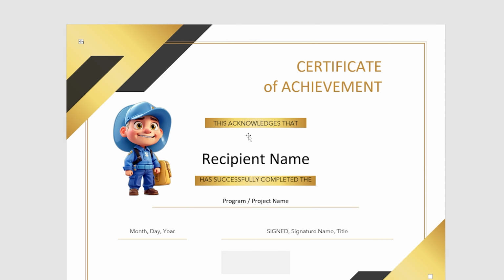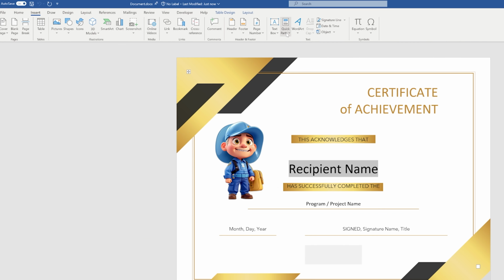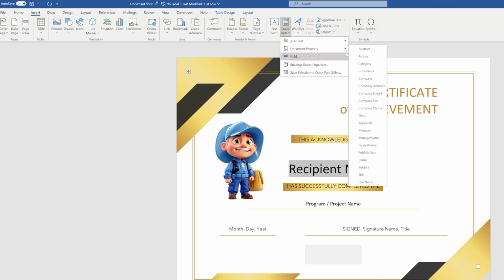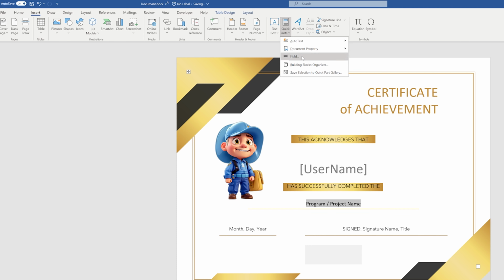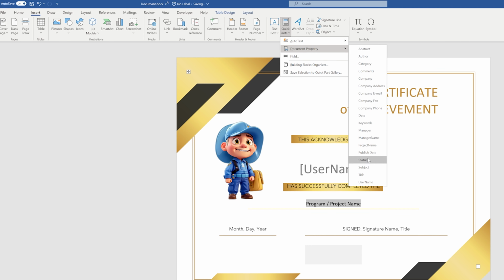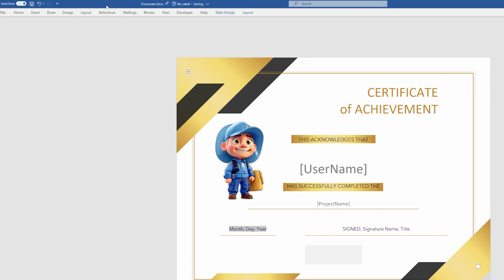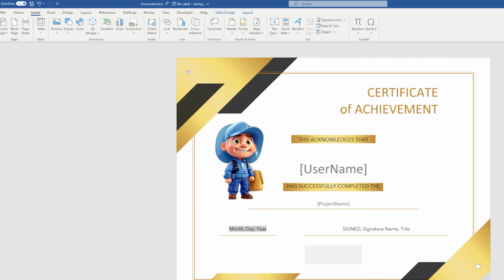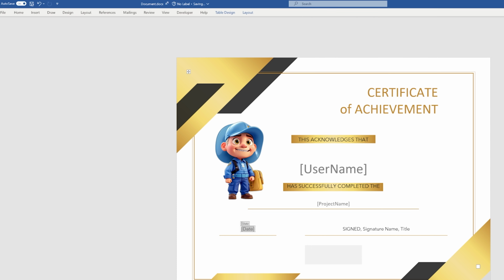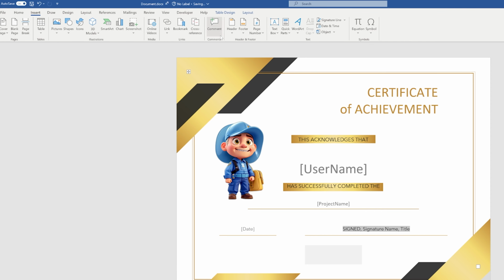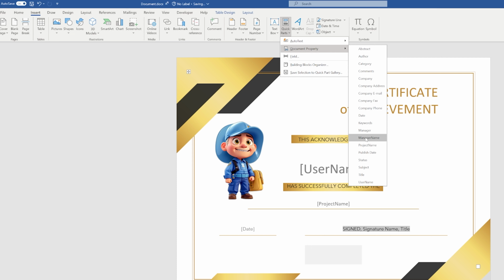So let's come back to our template. So recipient name, we're going to go to Insert, Quick Parts, Document Property, and this is going to be user name. Okay, I'm going to highlight this part. Project name, Insert, Quick Parts, Document Property, Project name. Okay, month, so this is going to be our date. Insert, Quick Parts, Document Property, date. This is going to be our manager name. Insert, Quick Parts, Document Properties, manager name.